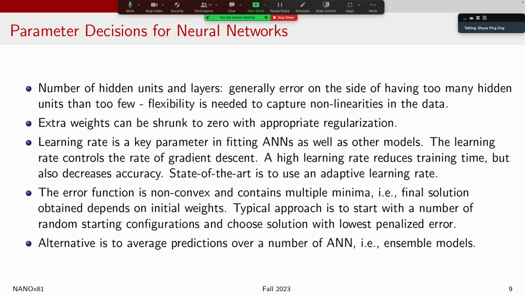Now, an alternative that some people do use is ensemble learning, right? Remember, when we talk about ensemble learning, we are essentially averaging the predictions from multiple models. We have talked about ensemble learning mostly in the context of decision trees, but there's really nothing preventing you from using multiple artificial neural networks to do your ensemble.